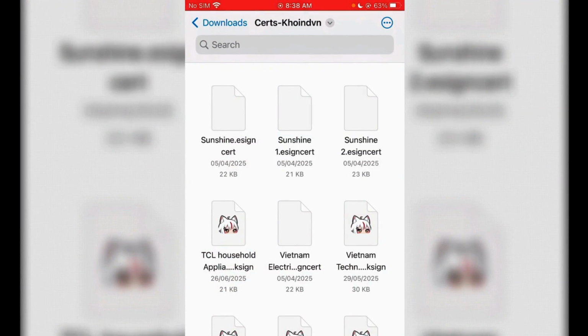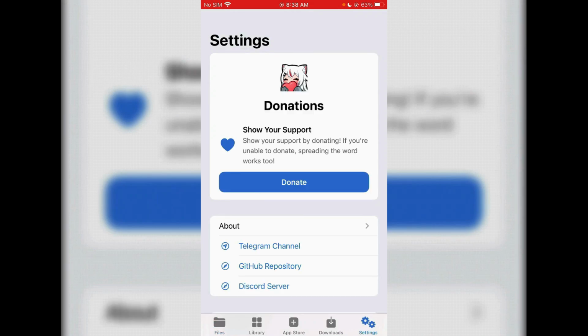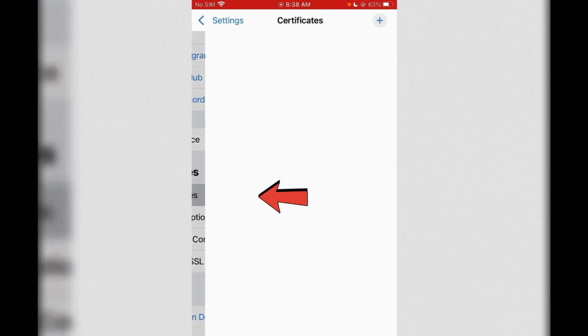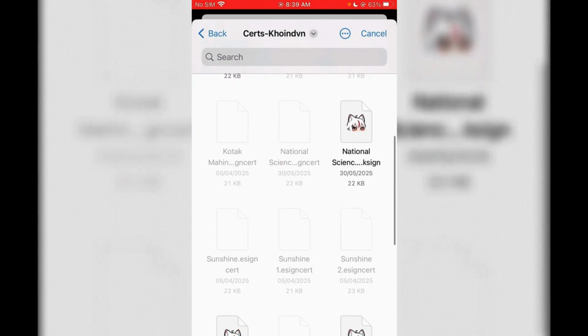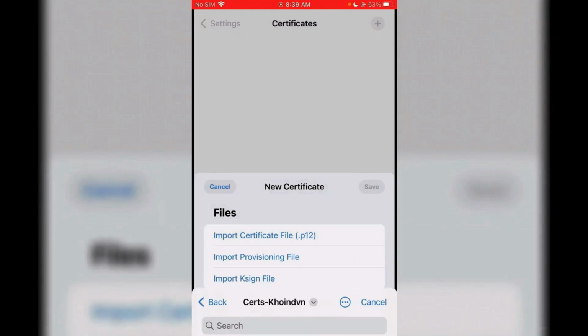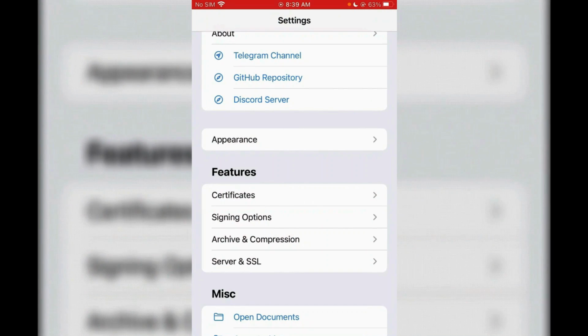So go back to KSign, launch, and go to settings tab. Scroll down on settings page, tap on certificates, tap on plus, and import KSign file. Go to source coinvn folder and locate this certificate. This one here, TCL household. And the certificate has been imported. Now we can install the iPA files.